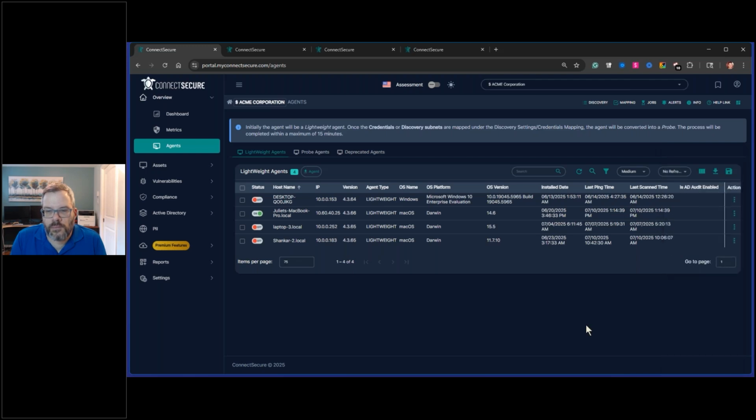Okay. Agent deployment, very simple. Agent architecture. Agent gets down onto a machine and it will scan that local machine. There is a second option, what we call our probe agent. The probe agent has the ability to also go and scan a network.